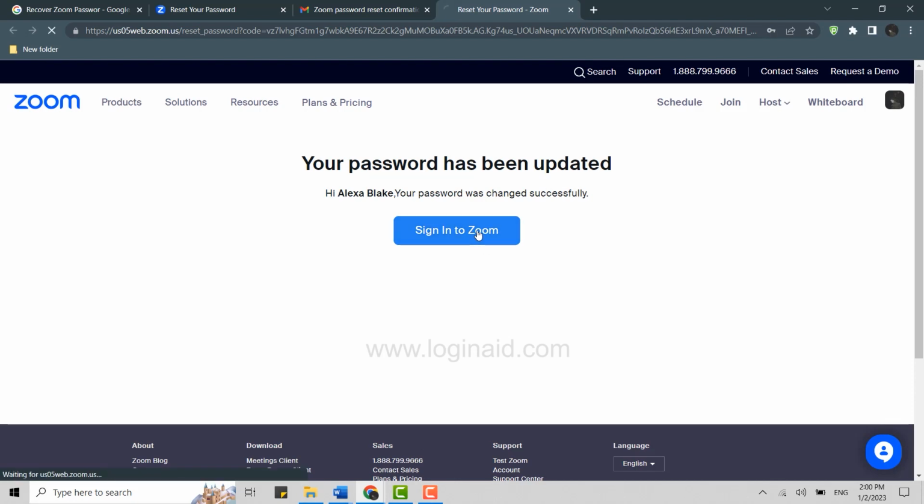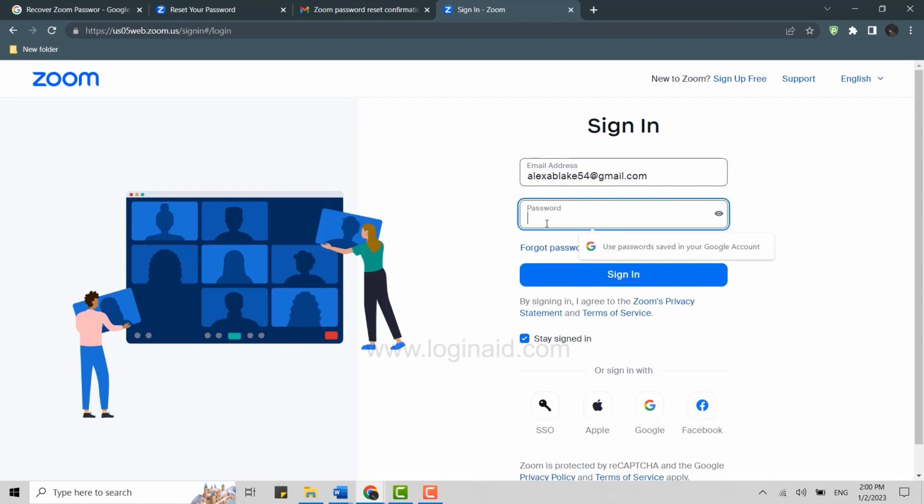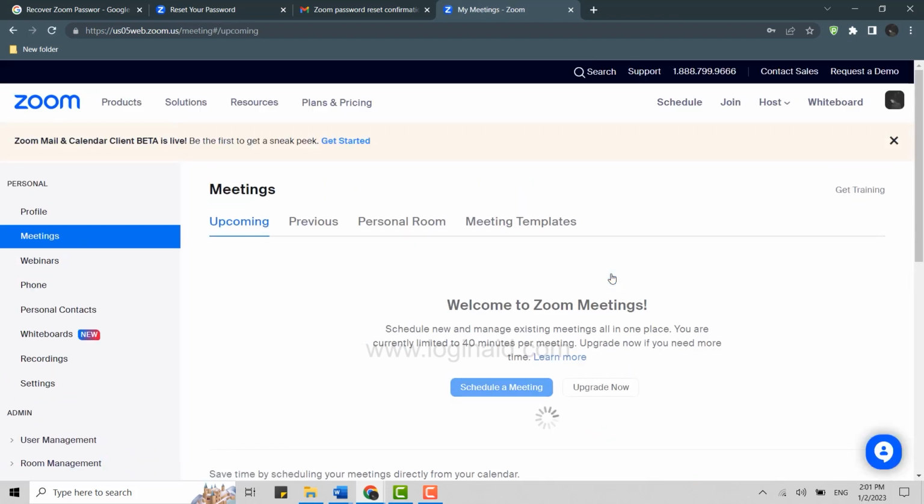Click on sign in to Zoom. Now you just need to type in your email address and then type in the updated password over here. Type in the details. Type in the password, and then click on sign in. And with that, you have been logged in to your Zoom account with the updated password.